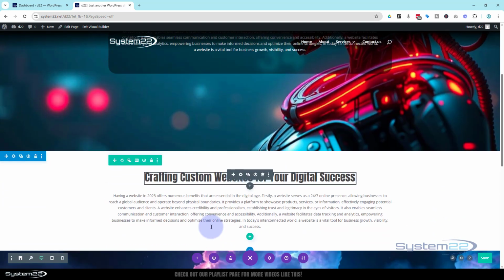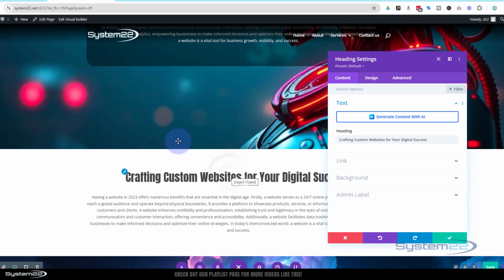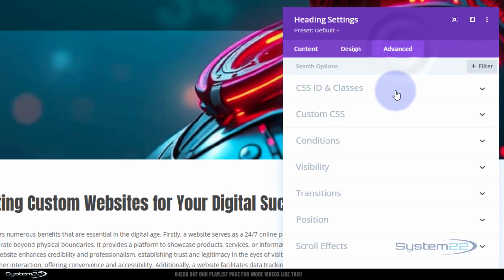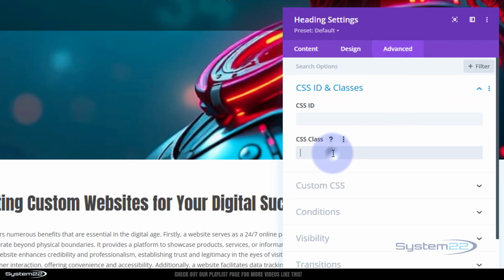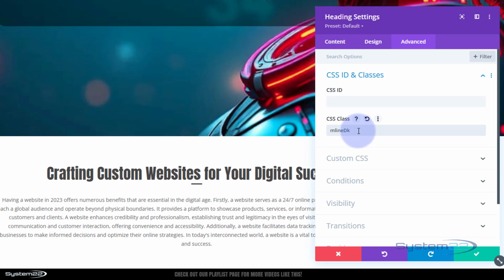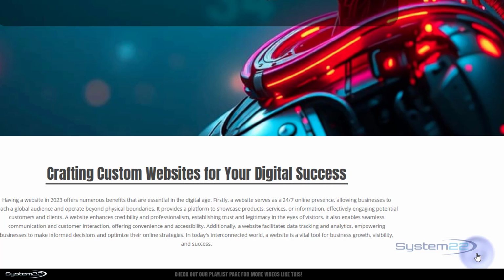If I go into our heading that we've got here, go down to CSS IDs and classes. We'll say mline DK. And we've got our little line appearing under our dark one there. As you can see, it's really easy to do.